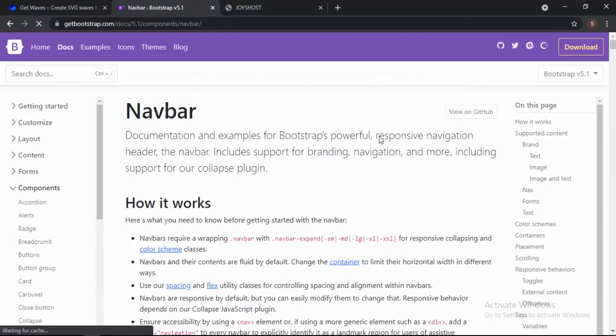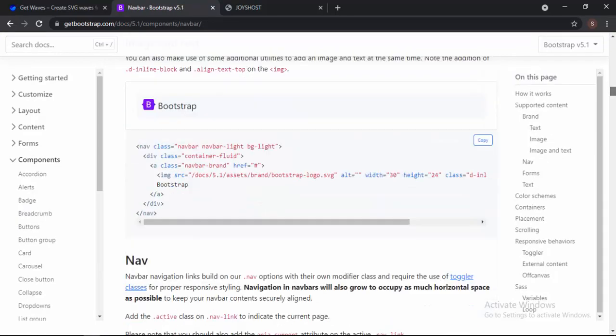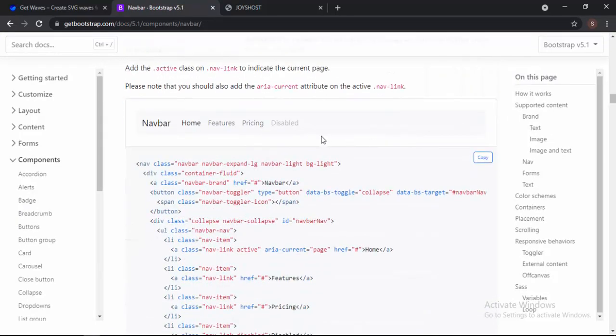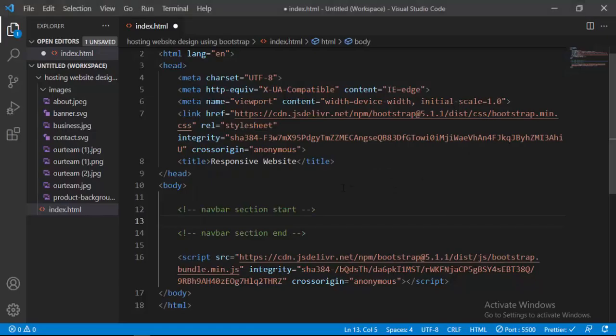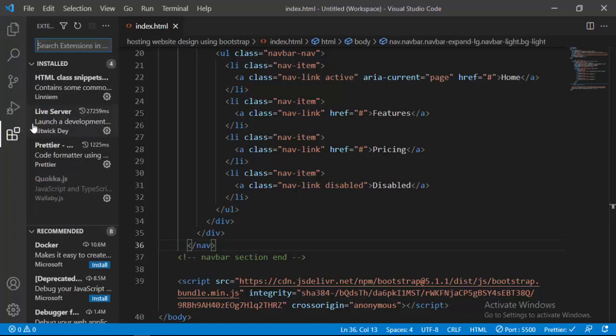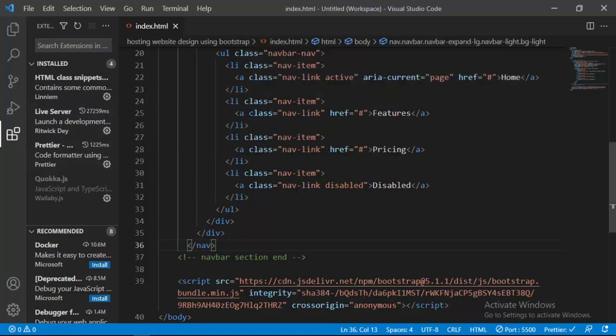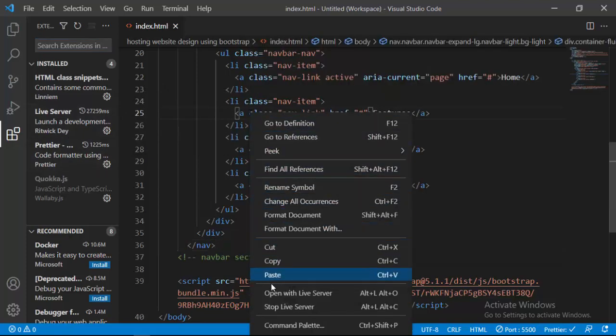So I'm gonna go inside the Navbar and copy the code of the Navbar that I've used on that project. So I just come here, and this is the Navbar that I've used on that project too. I'm just gonna grab its code from here and paste it down here. Now I've already installed an extension called Live Server, and using this you can easily click on your HTML file, go here and click on Open with Live Server, and just easily open it up in your browser.